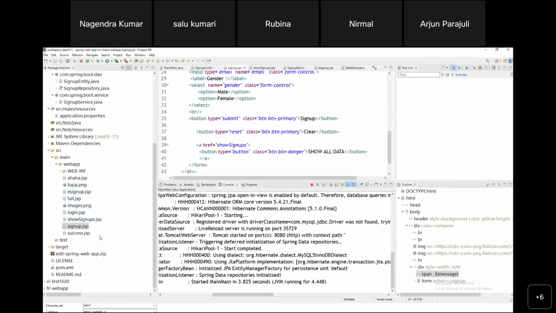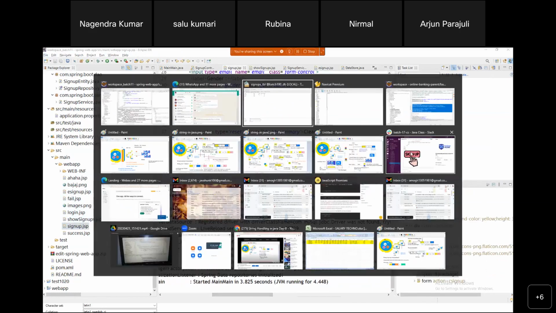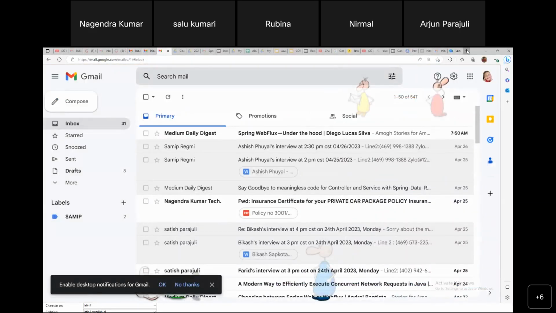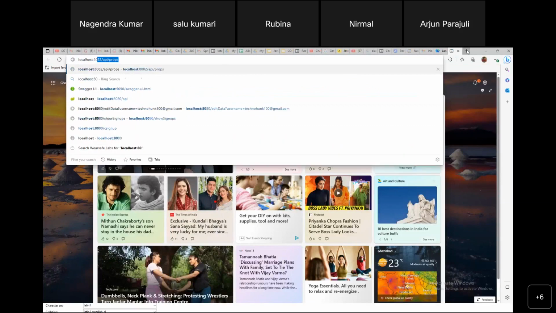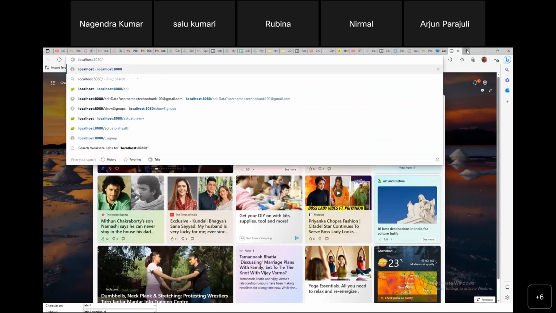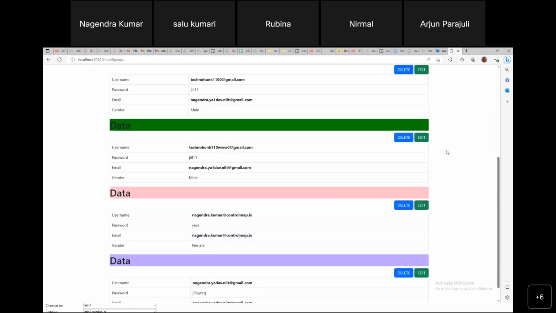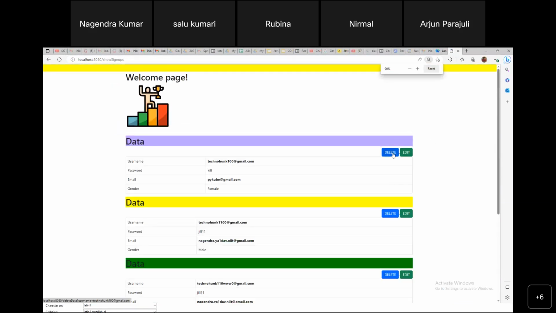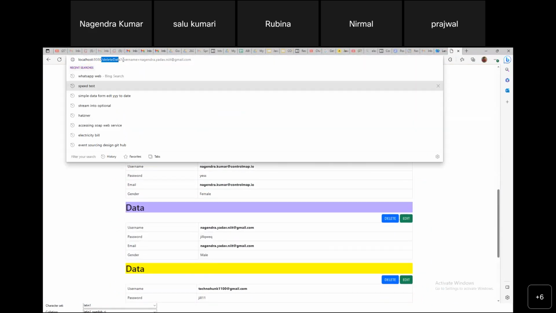Normally, what do we do to run it? Signup.jsp you call? And this is running on which port number? 8080. So localhost 8080 signup. After doing this much, it is still working. Delete I haven't implemented so far. Okay, delete data, and you are passing username.